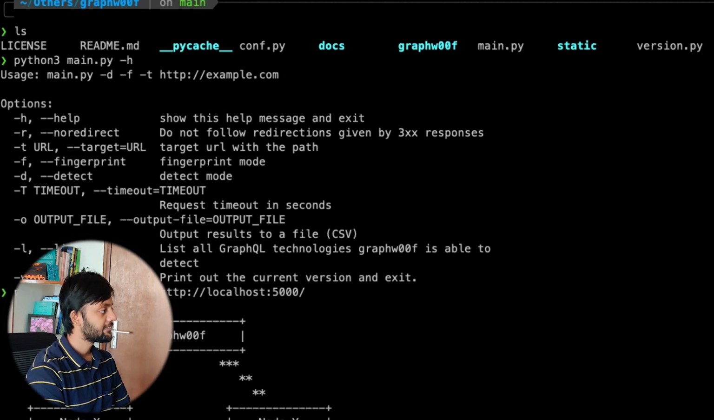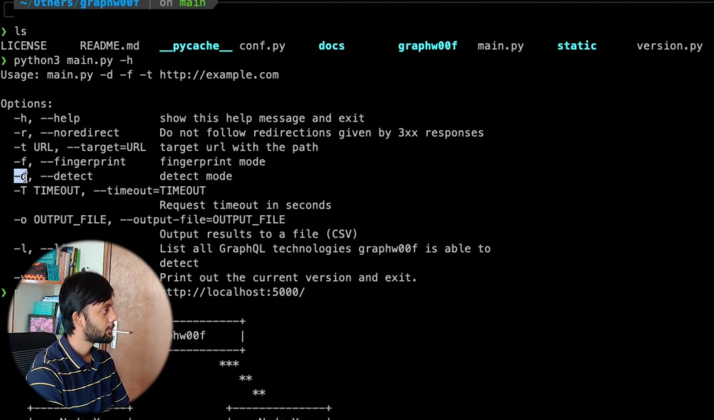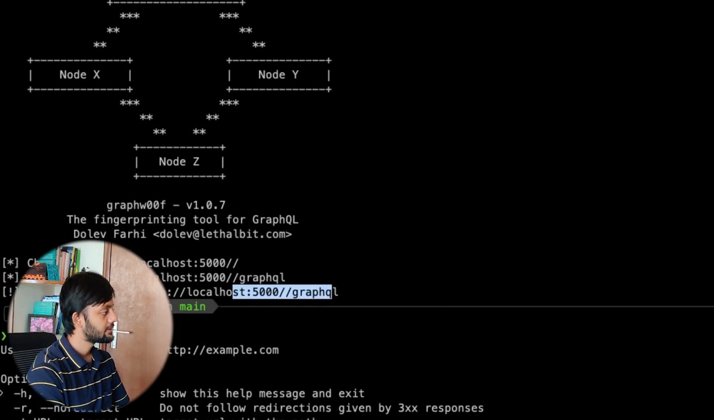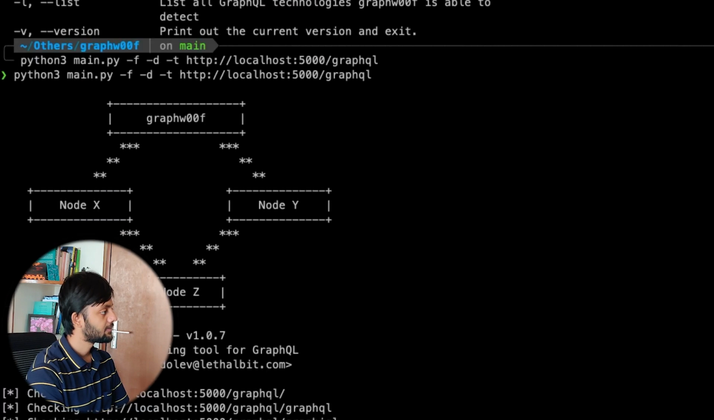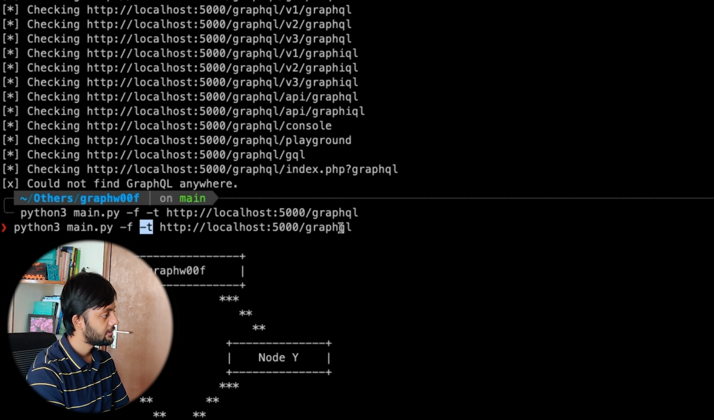How I figured out that -d is the option I need to give was by running -h, which is the default help option in almost all applications. There I found that -d is an option which helps in detection. So that is the detect mode. Once I figured this out, I just ran this command. Sorry, not this one. Yeah, python3 main.py -f -t and this endpoint.